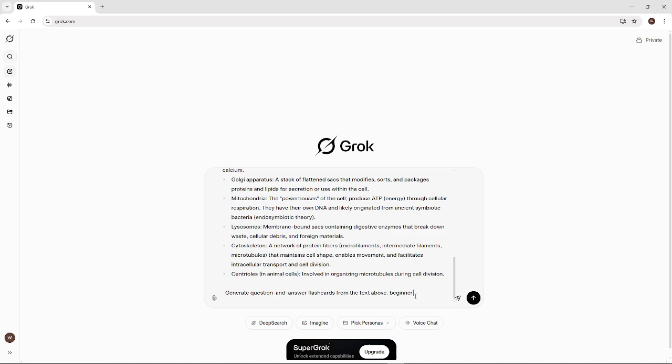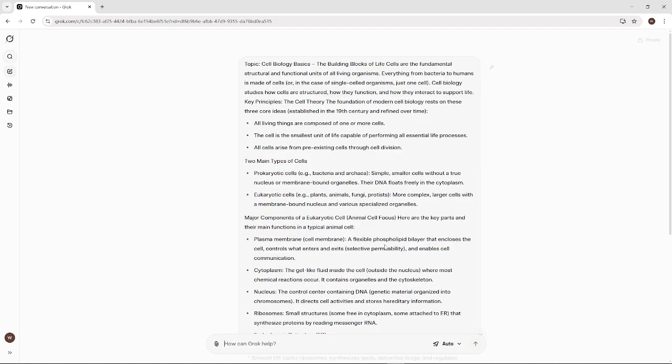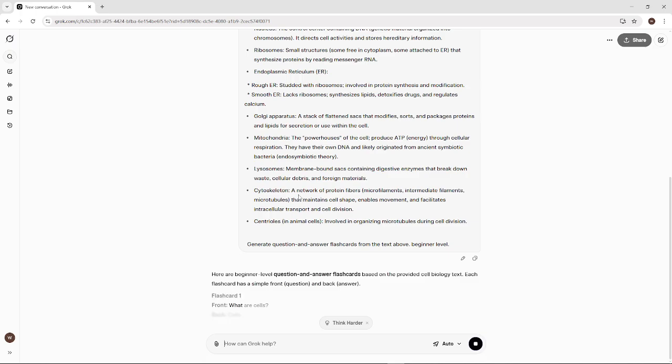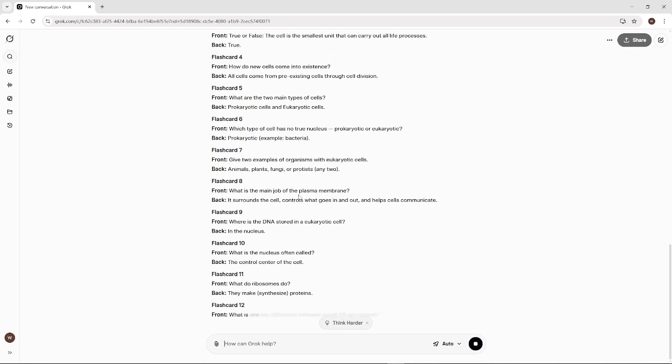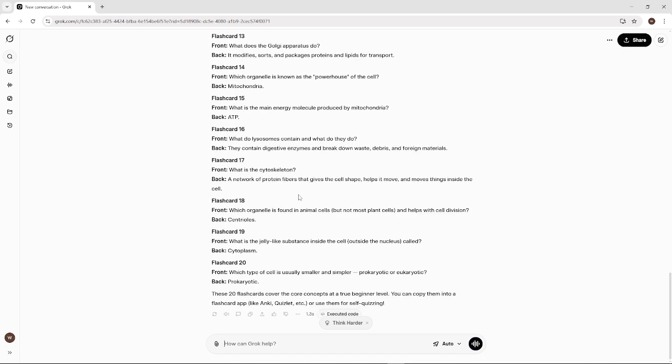Review the flashcards that Grok produces. Read through each card to confirm the questions are accurate, the answers are correct, and the set covers the main ideas, definitions, and examples you care about. If something's missing or too advanced, make a quick note of what to adjust.